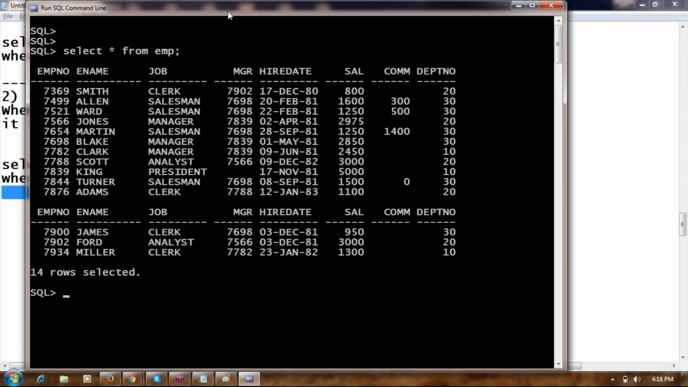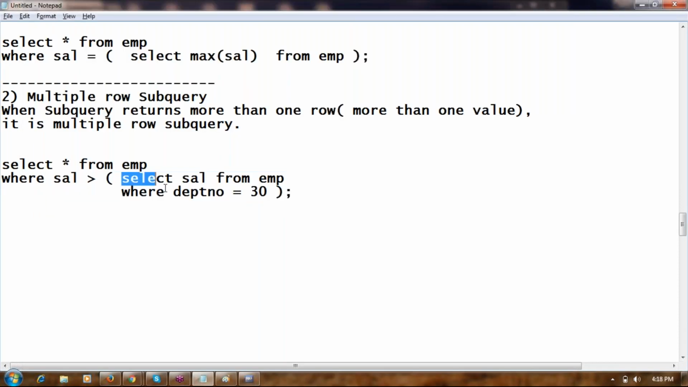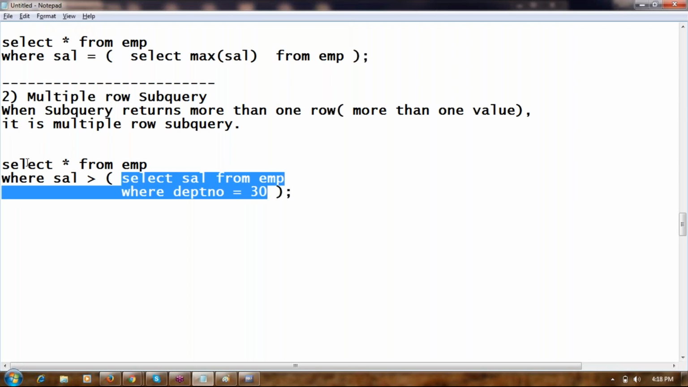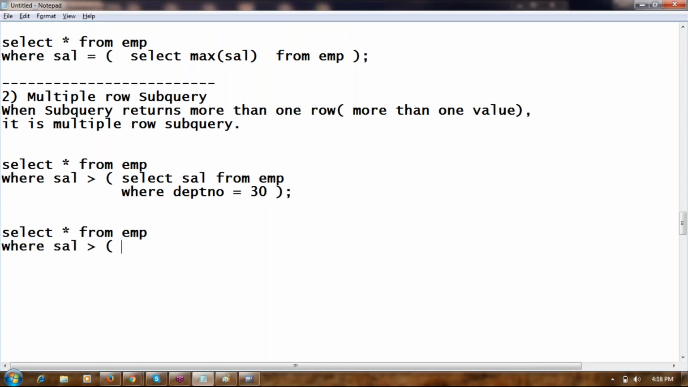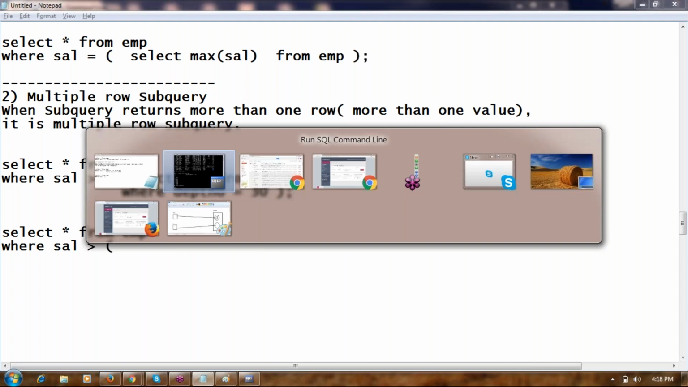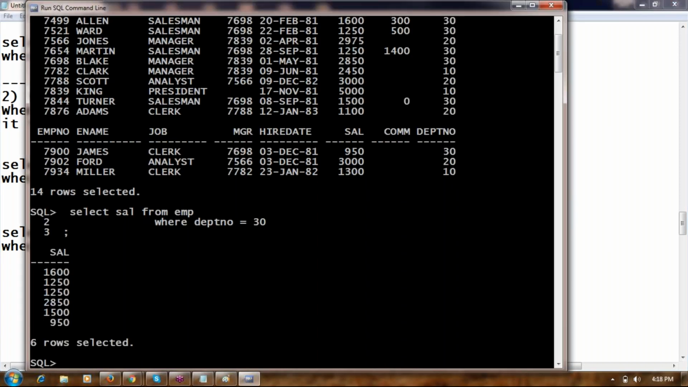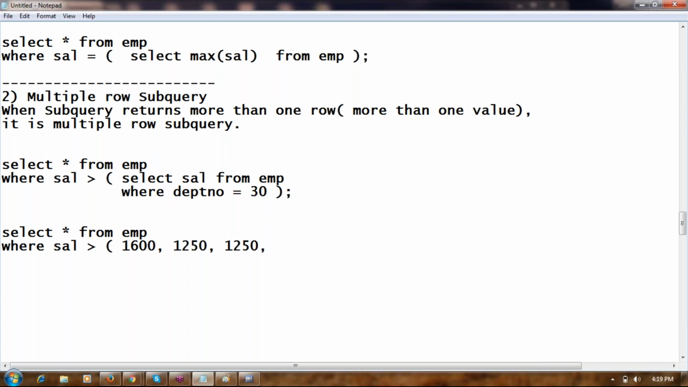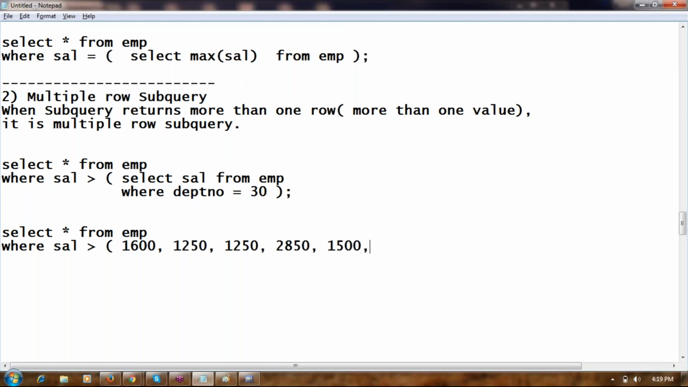Look at the subquery. Select sal from EMP where department number equal to 30. In department number 30, it's not one employee, you have 6 employees. So how many salaries are you getting? 6 salaries. When a subquery returns more than one row, it is called a multiple row subquery. Then how will the parent query evaluate? Let us list out the values returned by the subquery: 1600, 1250, 1250, 2850, 1500, 950.